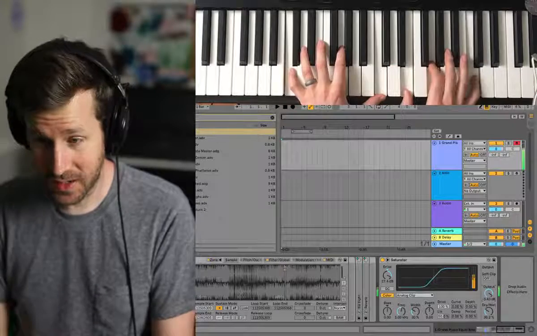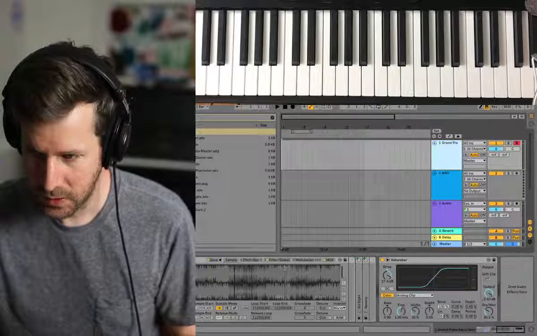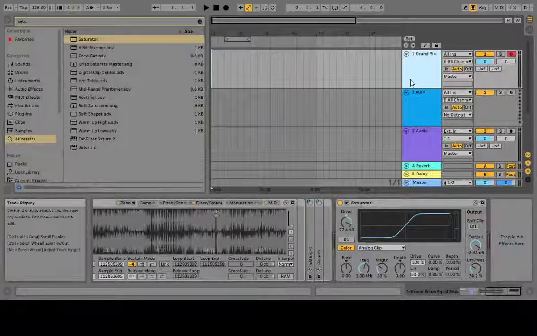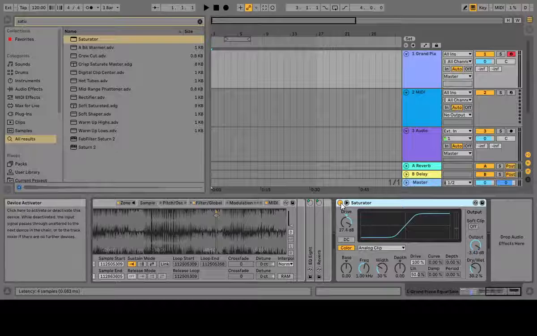Can hear some of that. The piano's crunchy. Why is the piano crunchy? Well, if we go to Ableton, you'll be able to see here, let me just click this real quick. So in Ableton, if I open up the grand piano, you can see it's got a saturator on it. Now listen to what this sounds like when I take it off.